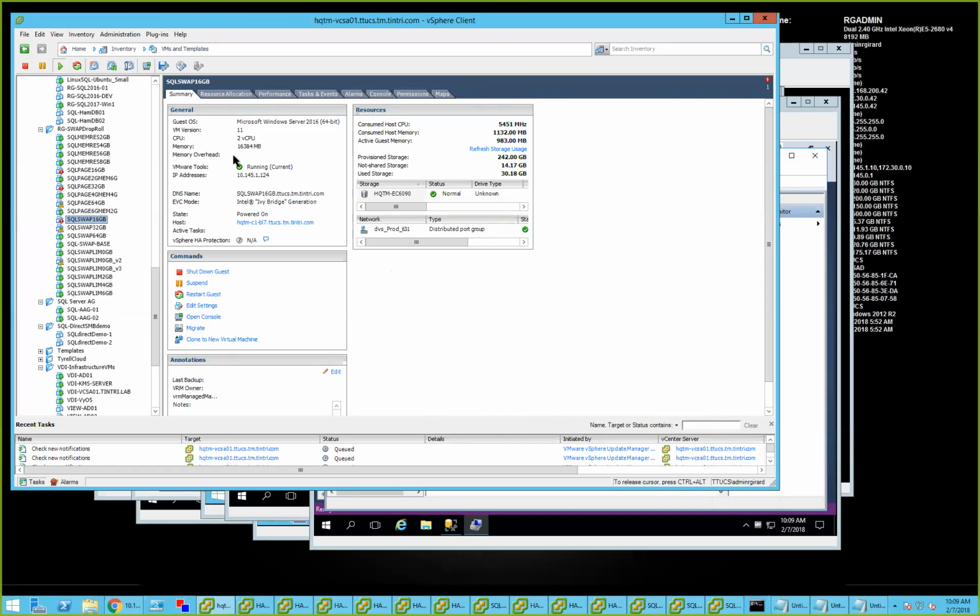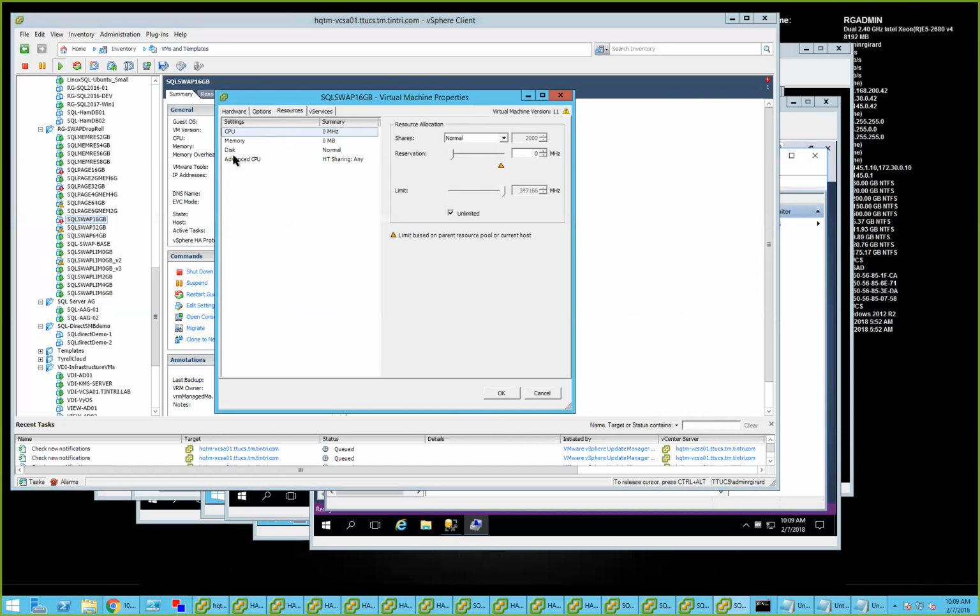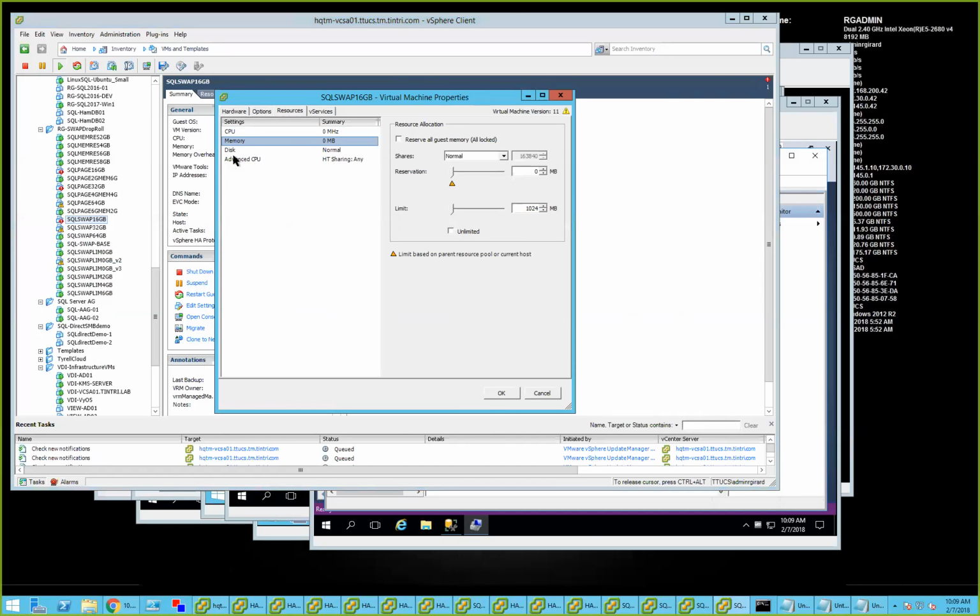I go into this one, edit settings, go back to my resources. This is where we have our limit. So our limit is a ceiling. This is, do not use any more physical memory than this limit right here. And by default, this will be unlimited, just an all-you-can-eat buffet. Have as much as you like. vSphere does an excellent job of sharing resources across a lot of workloads.